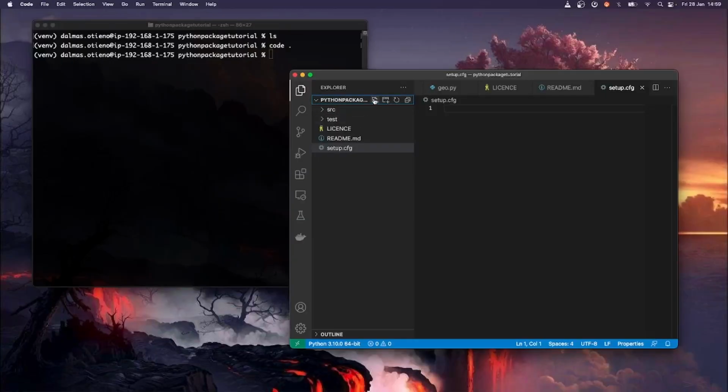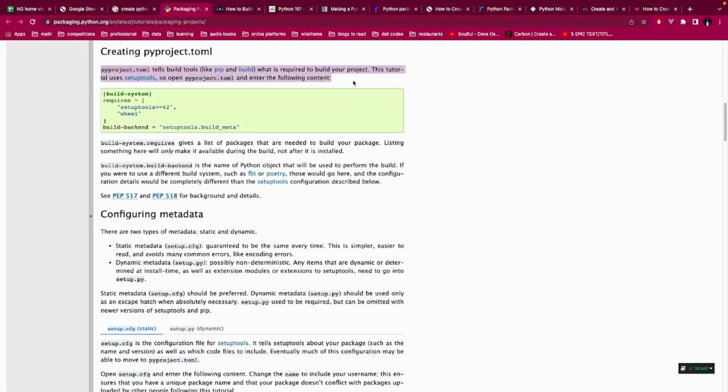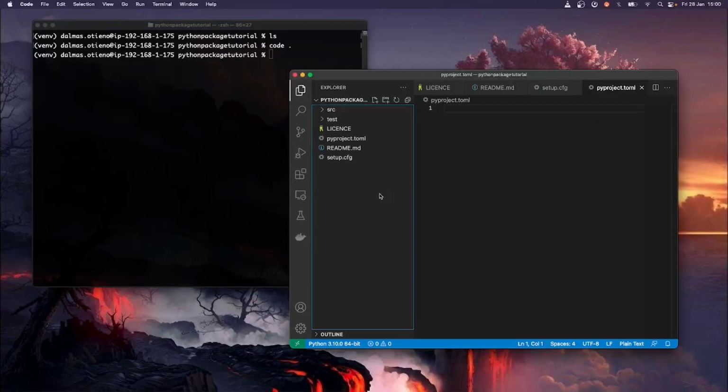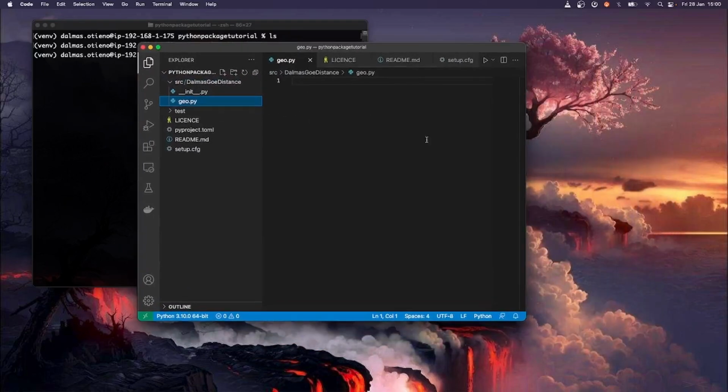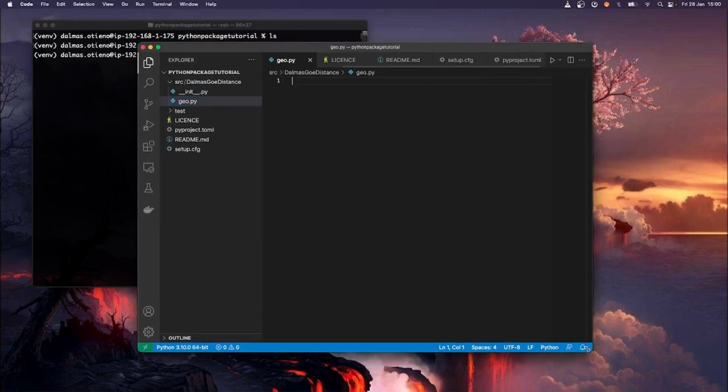Then we need a file called pyproject.toml. The pyproject file tells build tools what is required to build your project. Yeah, so I think we are complete. So let's start one by one. Let's first of all code our package that we'll be using.